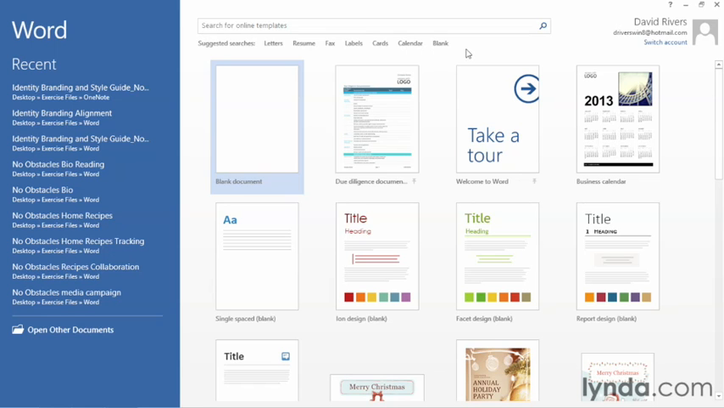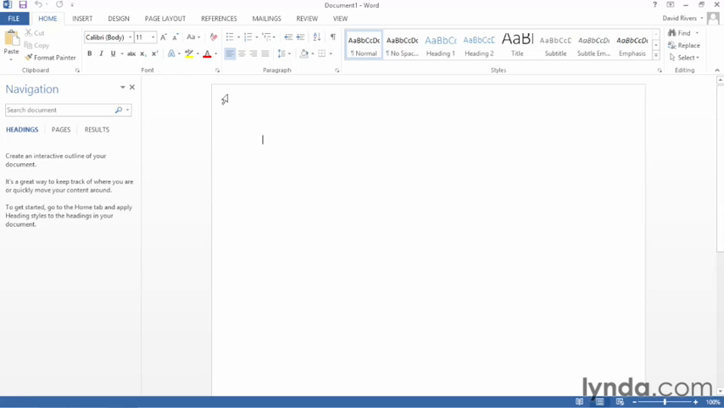Now, the default template is a blank document, so let's go there and just simply click once. This launches Word to the initial user interface that you will see once you get past that start screen. Over here on the left-hand side is our navigation pane. So if your document has headings, you want to go through pages or results, you can search quickly using this navigation pane. It can also be closed using the close button, and you can view it at any time from the View tab on the ribbon.